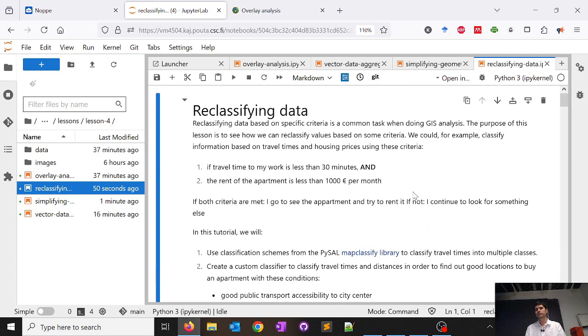Again, we will work partly with the travel time matrix, so we have information about travel times. Imagine you have access to this data, and since you are good at GIS, you want to use your skills, and you want to find a home for yourself to rent or buy. You just want to use your skills to shortlist some of the areas that might be potentially interesting for you. And you have 2 criteria here.